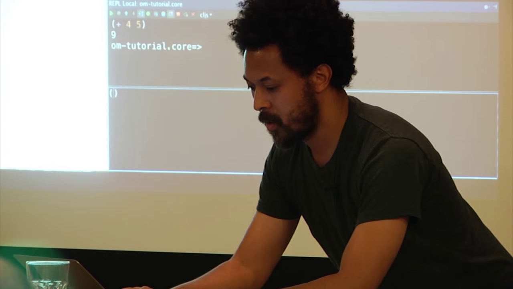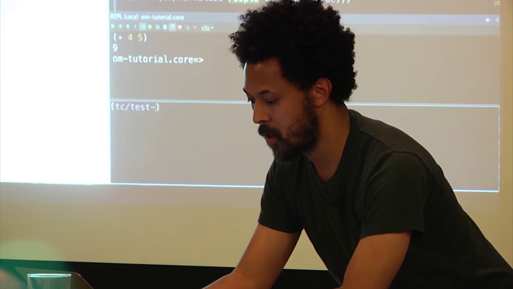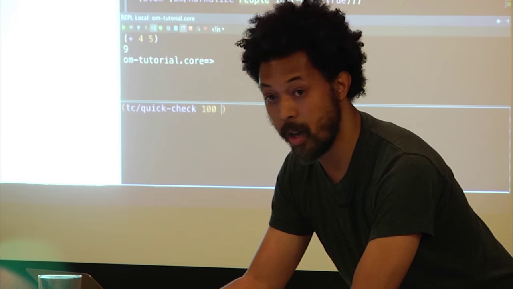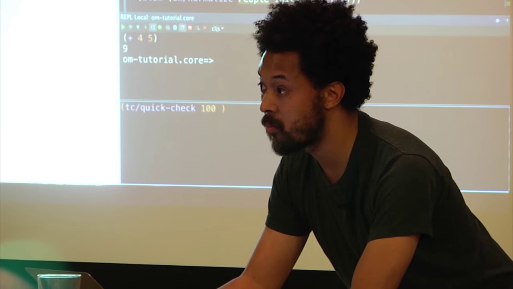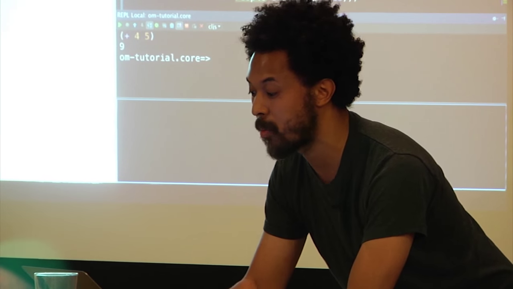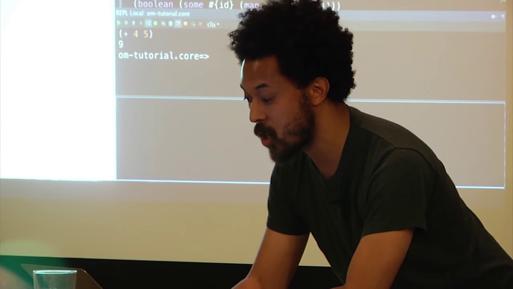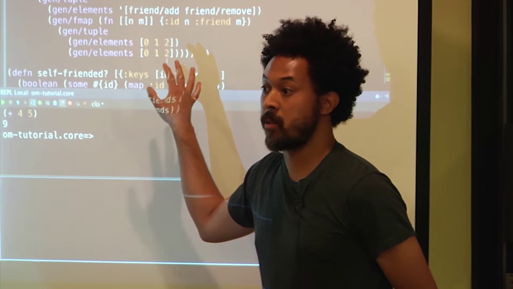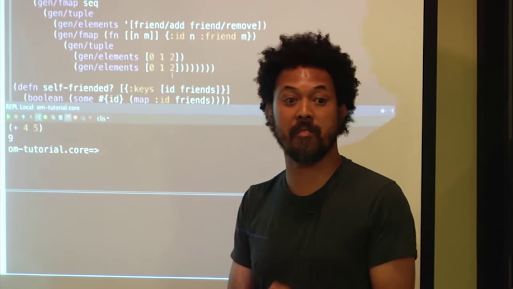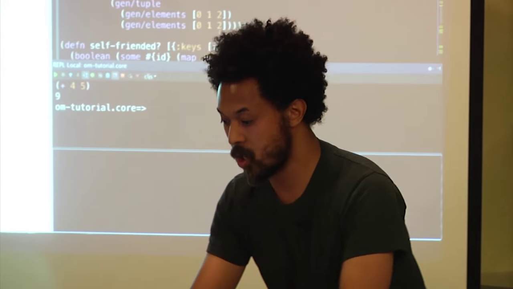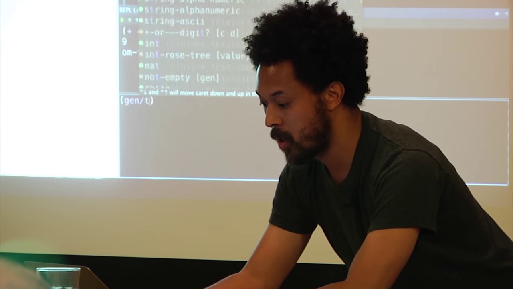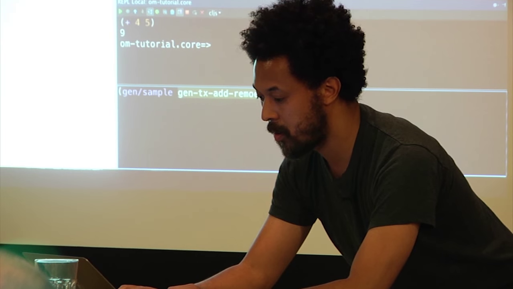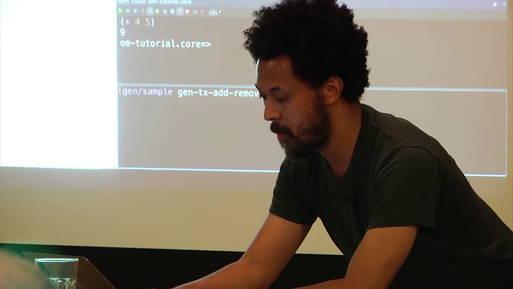Okay. So I'm going to do a quick check. I'm going to say generate 100 random sequences of events. Oh, actually, before we do this, let's see this. We need to be able to generate random user interactions, so we need to create these events that a user might trigger. Let's just see what this looks like. I'm going to go gen sample, gen tx, add, remove. I want maybe 5 of these.